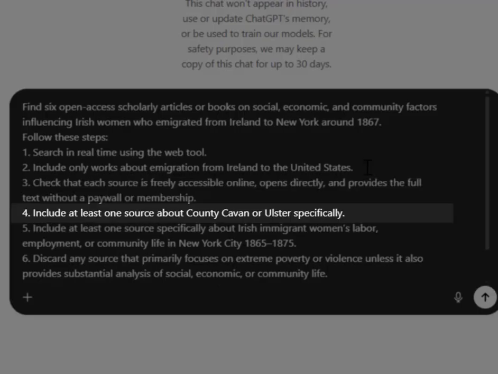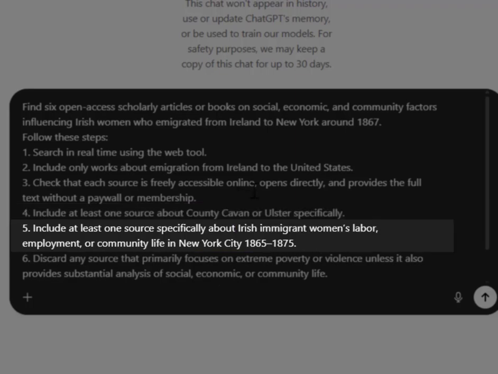Include at least one source about County Cavan or Ulster specifically. There's going to be more material available on all of Ireland. I'm just looking for one source to be more specific. For my target person, she emigrated unmarried as a woman. If she was a member of a married couple, or if she was a man, she would likely have a different immigrant experience. Change the details for your target accordingly.